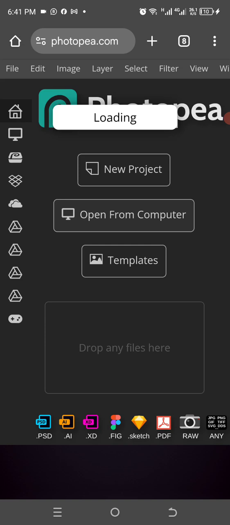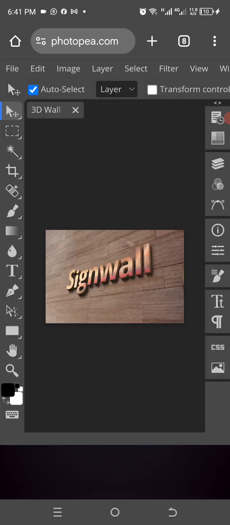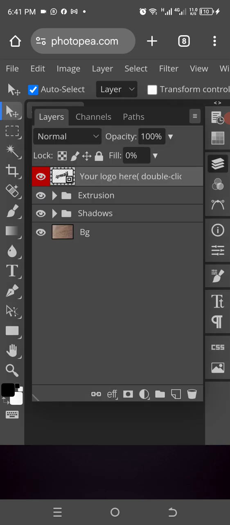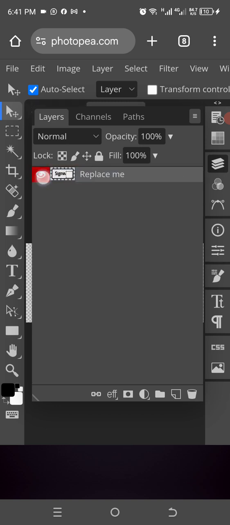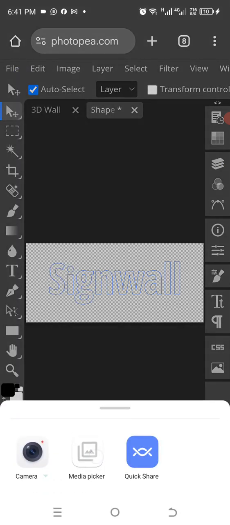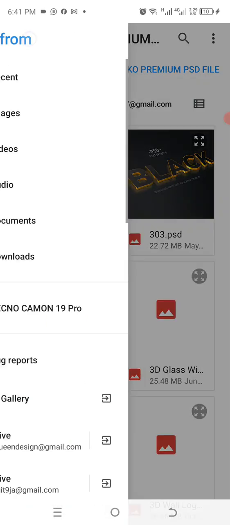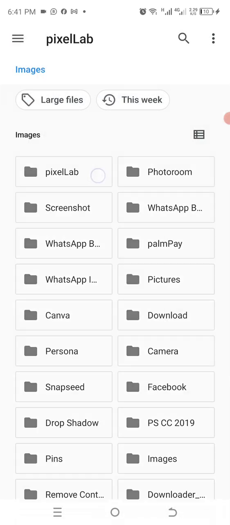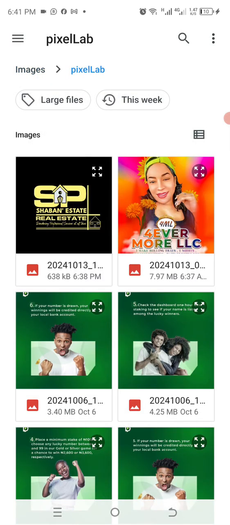So let's be waiting for the result. It will take a little time to load since we are using a wooden mockup. After loading, tap on the file, go to extraction, or before that, double tap on the logo here, replace me. Just click on file, open and place, and use your media picker to select the design we made now.